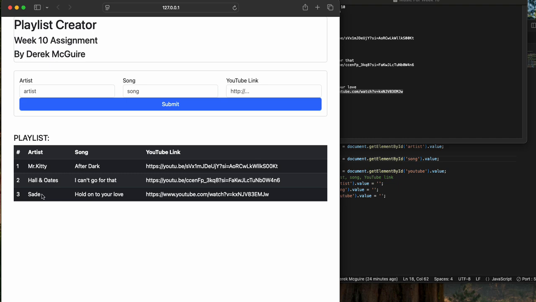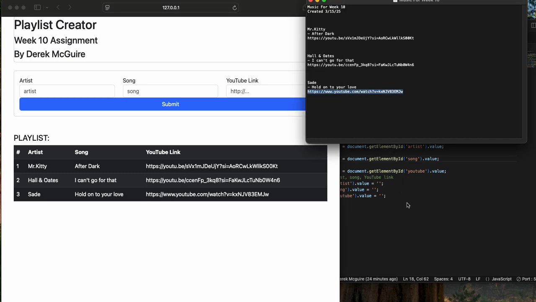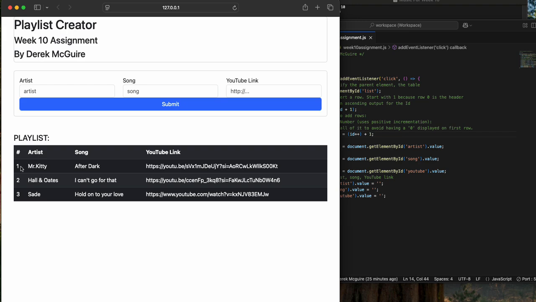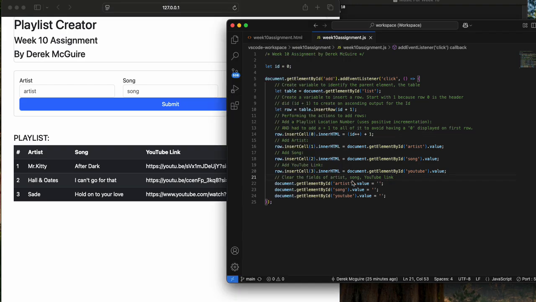I've got 3 on my playlist now, and as I added them in order, by the way, Mr. Kitty was the first one, Hall & Oates was the second one, Sade was the third one, Hold On to Your Love, great song. This was adding the +1 and then incrementing in the ID and then adding 1 because it was displaying 0, 1, 2 when I first started doing that, but just adding 1 makes it so that your first one isn't a 0 because you don't have a 0 on your playlist, but it does have 0 for the ID according to how the code works.